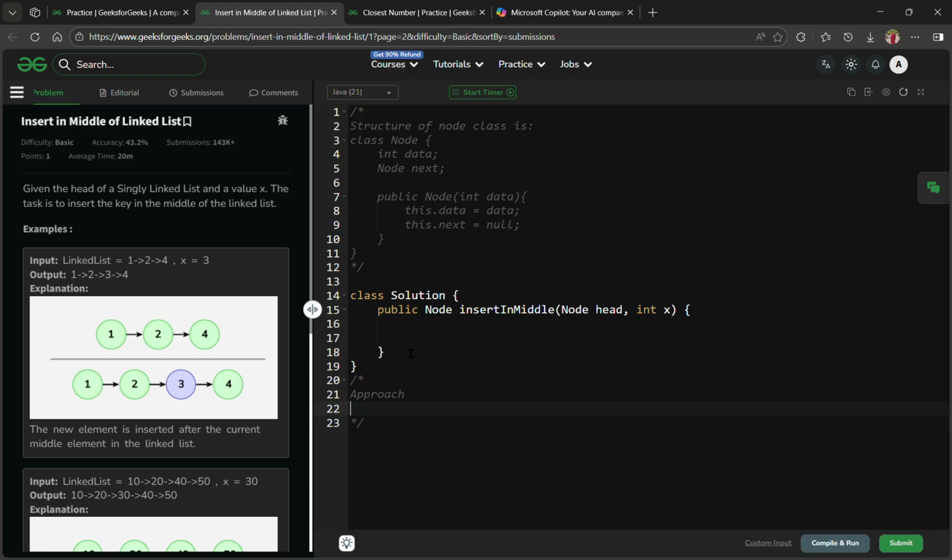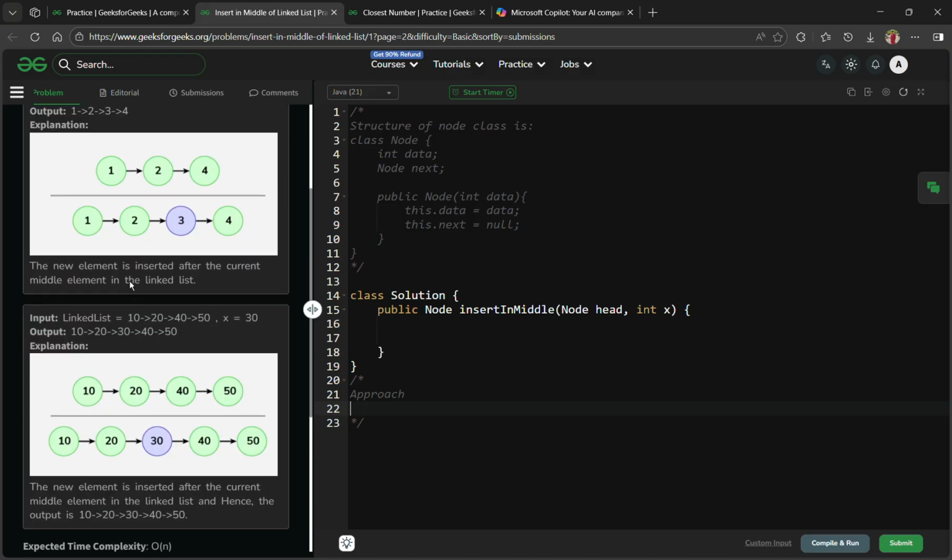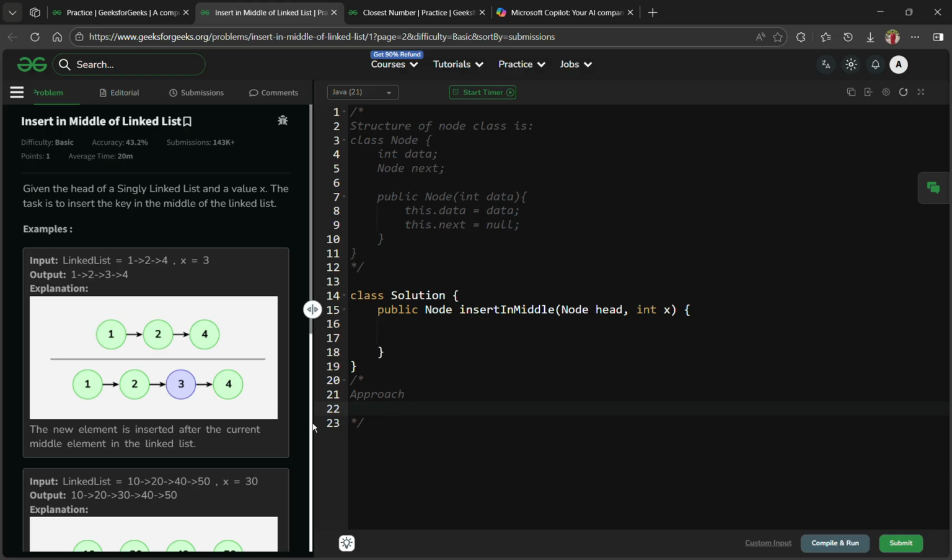If we see the even case in the second example, the given linked list is 10, 20, 40, 50. X is equal to 30. So we need to add in between the two mid values. So after 10, 20, the new value 30 is added, and after that the same 40, 50. So how can we solve this question?